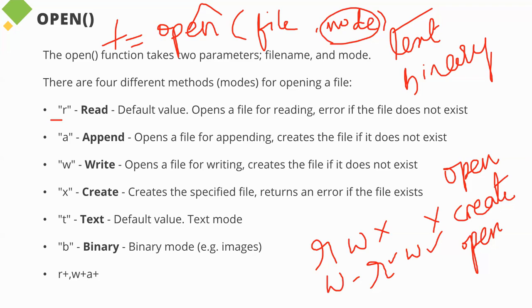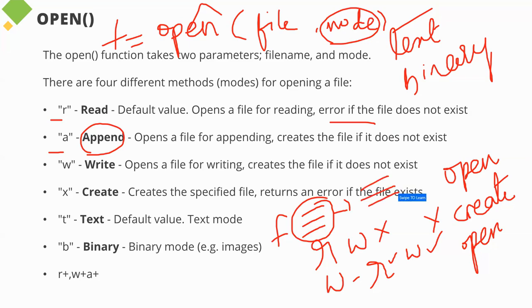So if you just write with open file comma R, and the file is not there, then it gives an error. A is for append. Like, already the file consists of some text, and when we use append, it adds the appended text from the fourth line. Like you already have three lines in your file and it adds from the fourth line.